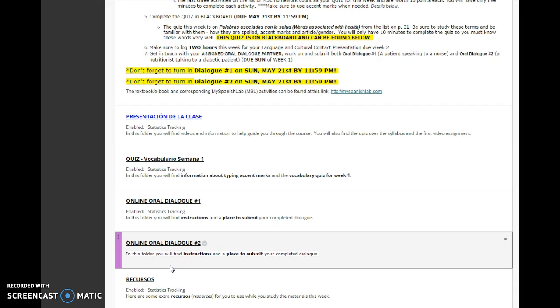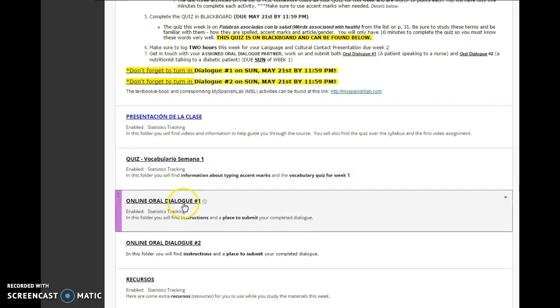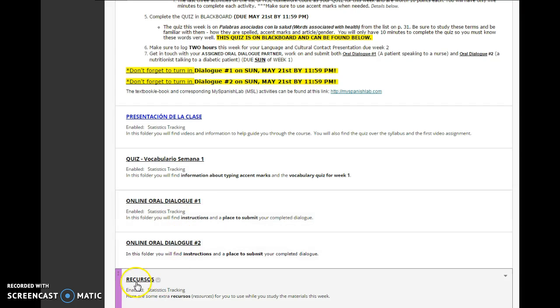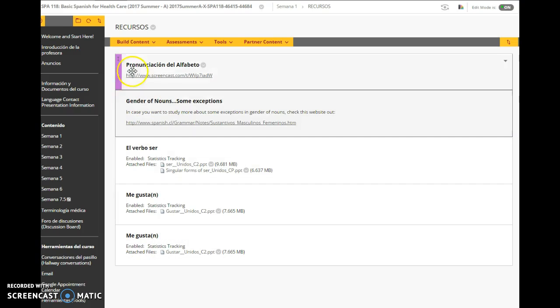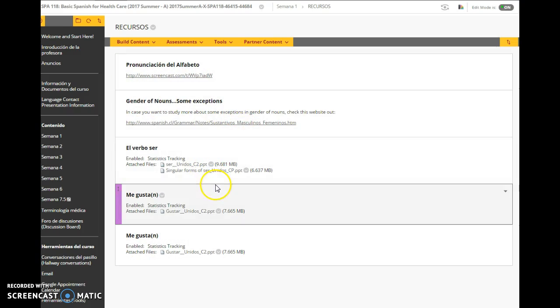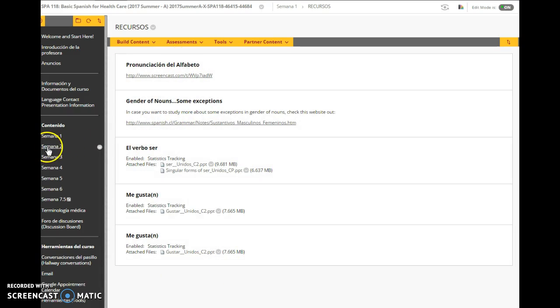Okay, so what you will do is you'll click on the dialogue and you'll read the instructions, and you and your partner will arrange a time virtually to meet and record those dialogues. The last thing in each week is a recursos, and recursos will give you some sites or PowerPoints to help explain different grammatical explanations.